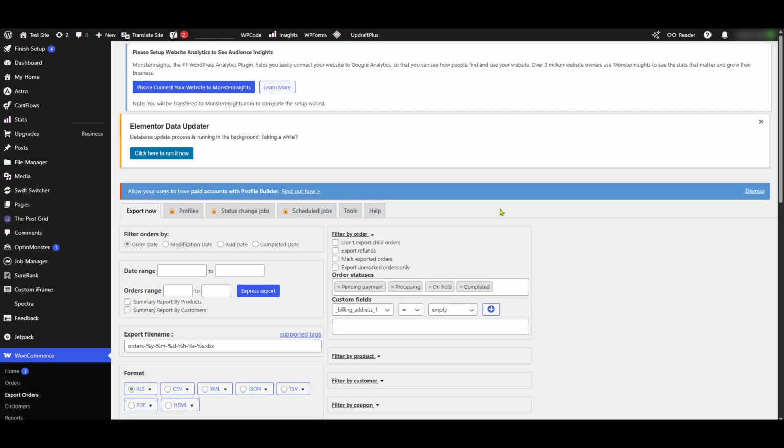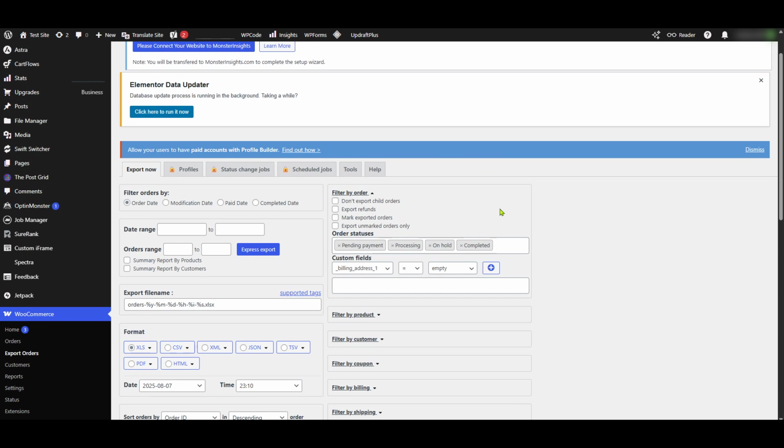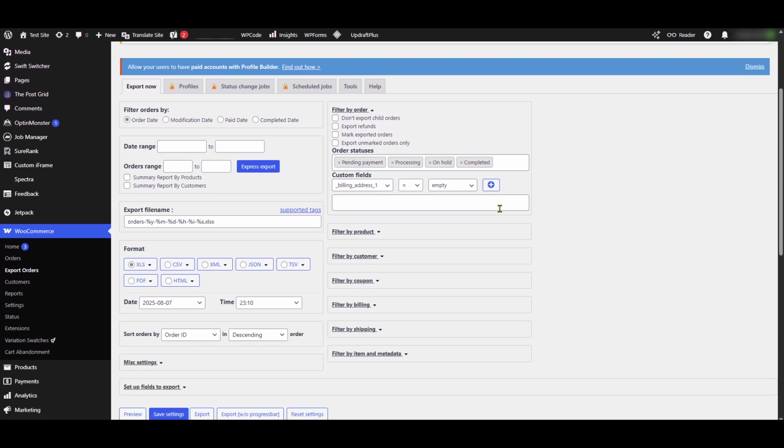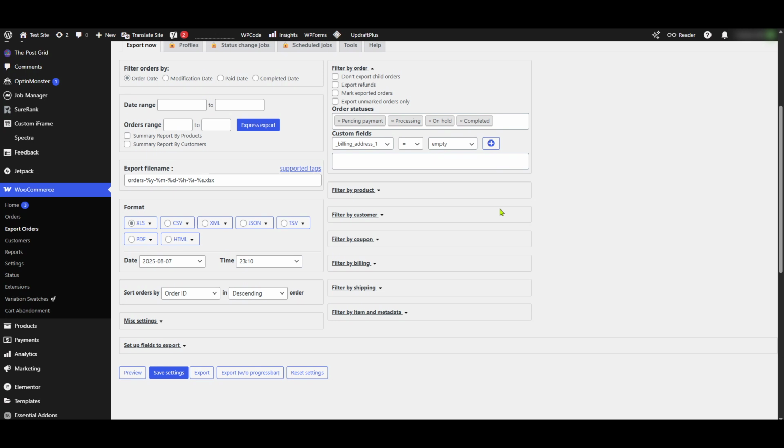You've now reached the crucial stage of determining how you'd like your data formatted. There's a format option that allows you to choose between CSV, Excel, or PDF. Each format serves different purposes, so consider what best suits your analysis or reporting needs.